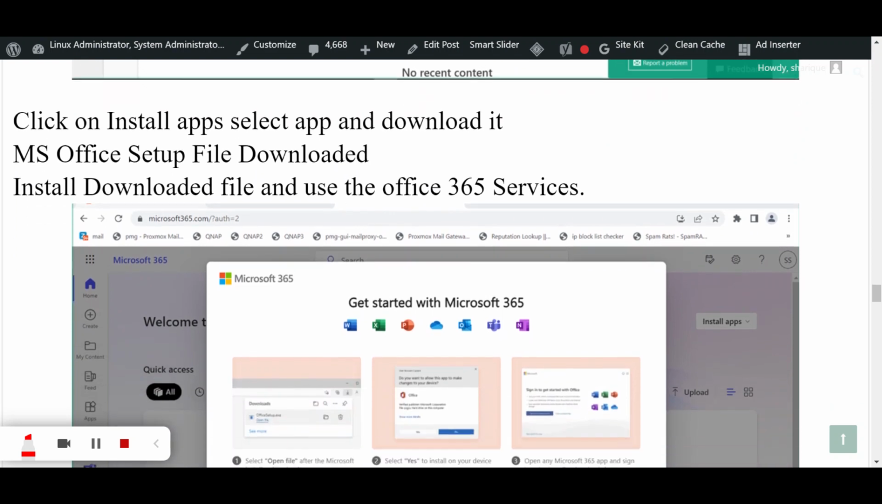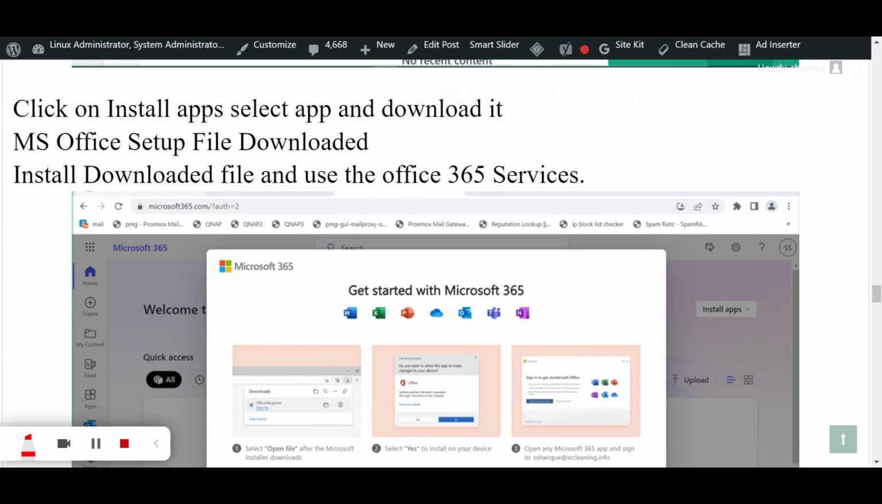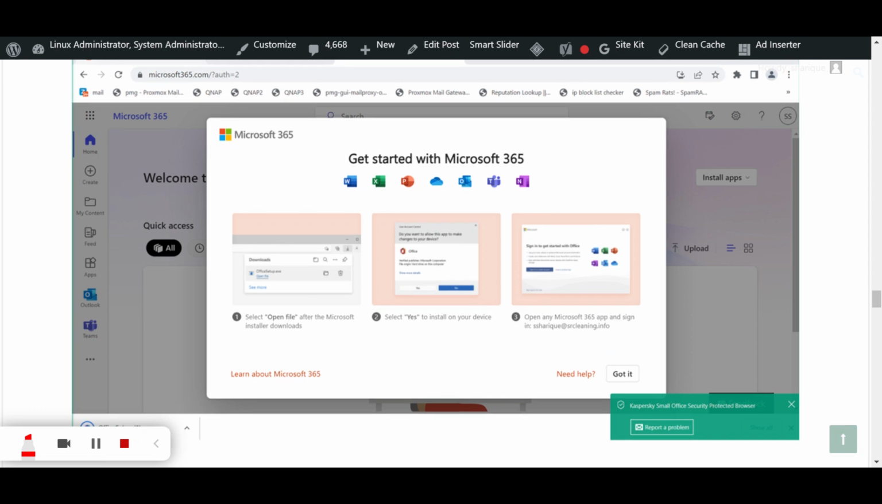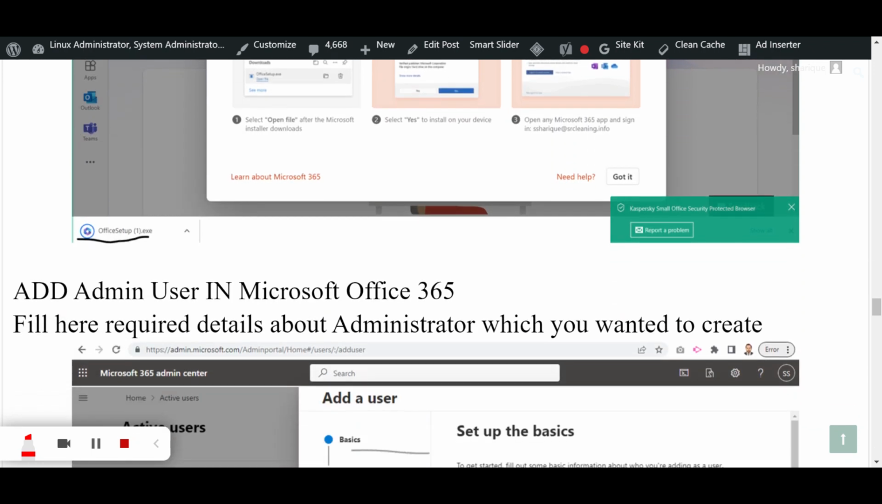This is step one of the process: how to create a user, how to log in, how to authenticate the user, and how to download the user's assigned application and install it. Over here you can check Microsoft Office, Excel, Project, OneDrive, Outlook, Teams, and Exchange Server Online. Note that this product is assigned to that user, Sharik. Once you install, all the products will be listed.